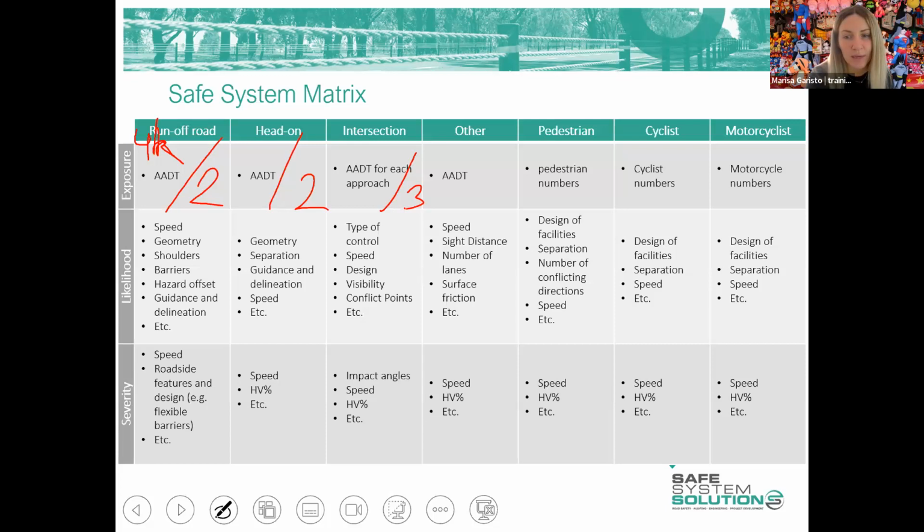We've just got a question, regarding runoff road crash type. Does a roadside barrier reduce the severity or likelihood? Hitting a barrier is still a runoff road crash, but the severity is likely to be lower than if there was no barrier present. That's a great question.